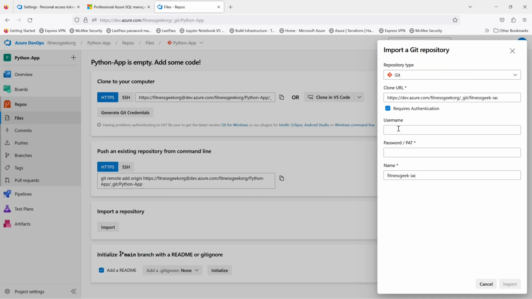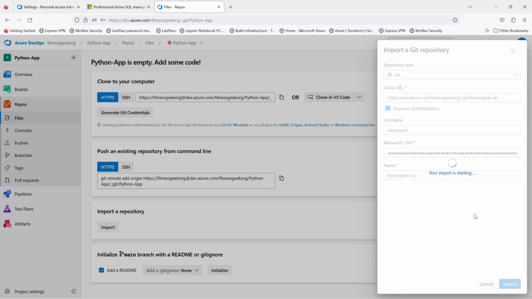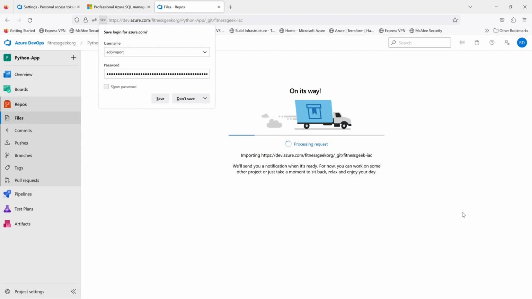Copy the token, go back to your import a Git repository window, paste the path that we generated, username, and import. So that should do the trick.